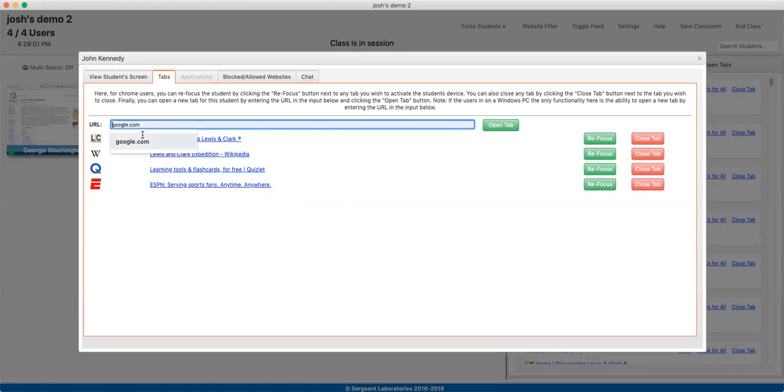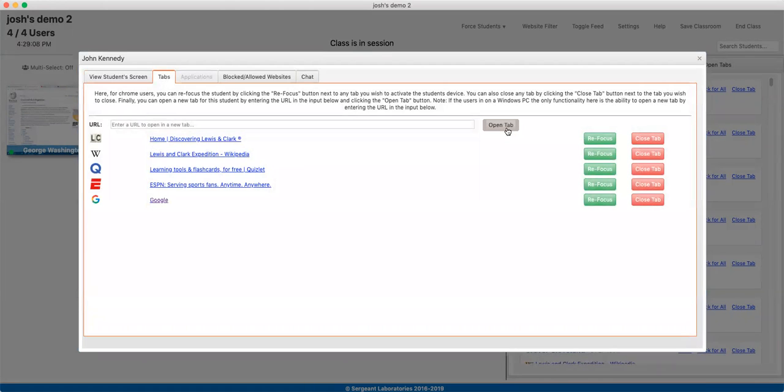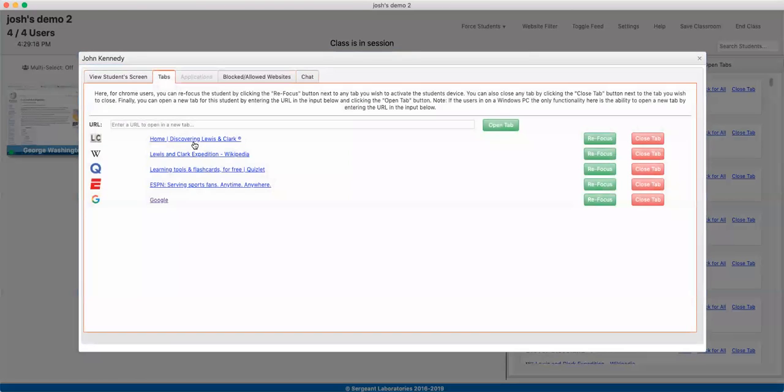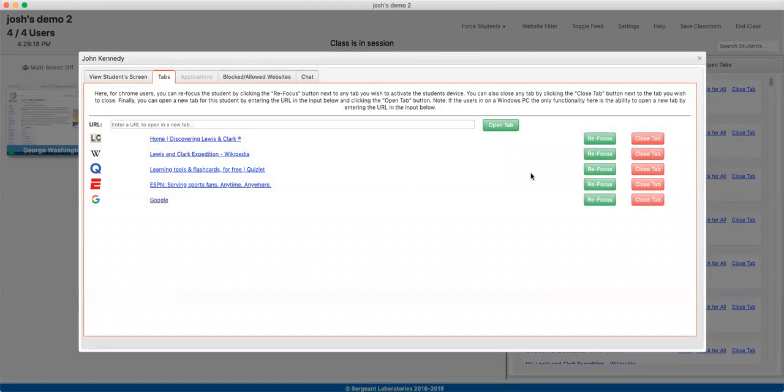So for example, if I wanted to send the student to google.com, I'd enter in that site here and click on this green open tab button. You'll then see the site get added to the student's tab list here. And if we go back to the dashboard, we'll see that Google is now the site that that student is on. The other options we have here from the tab section is the ability to refocus or close a tab.